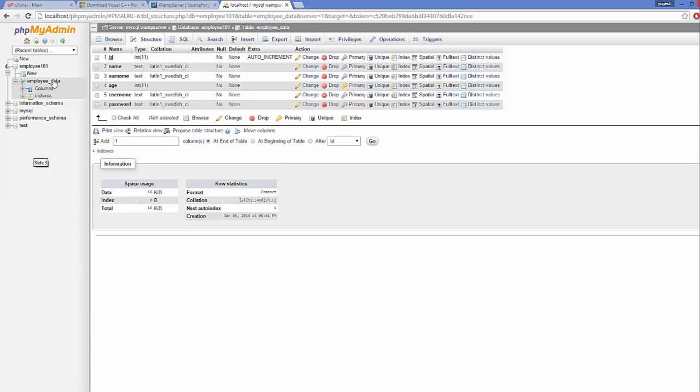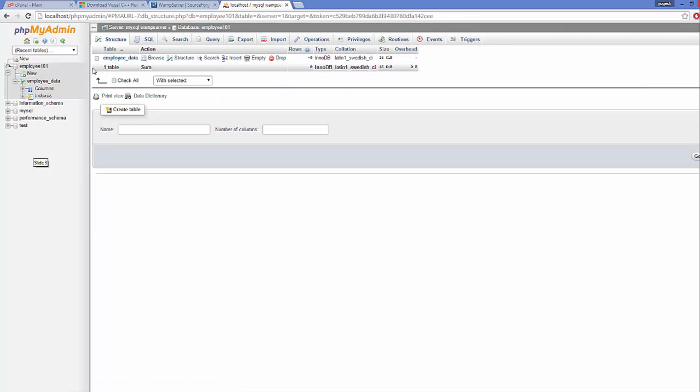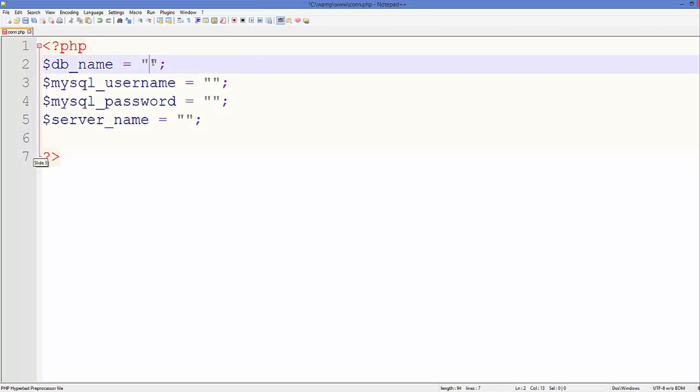Okay, so now first option is database name. So database which we have created is this database, which is employee 101, right? So just copy the name of the database and go to your PHP file and give the name of your database, right? The second option is the MySQL username.